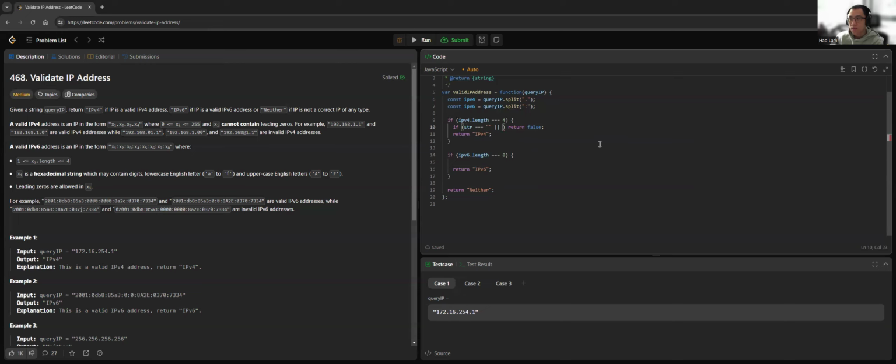Or if the string length is not 1, so if it is not an empty string, and if the string at 0 is equal to 0, if the first character is 0, and then the string length is not 1, which means it will have leading 0.